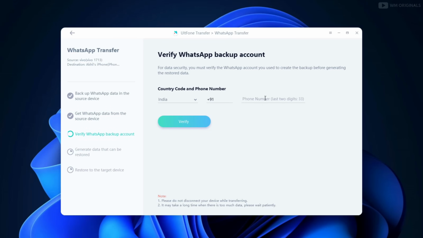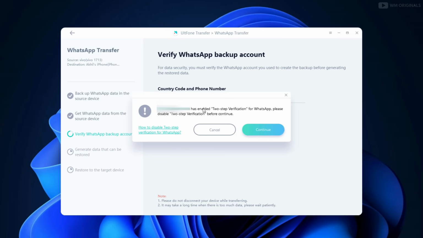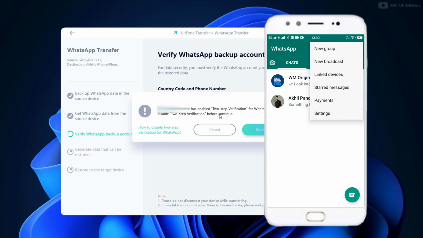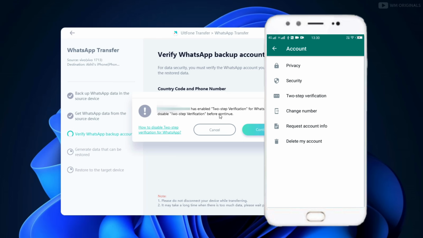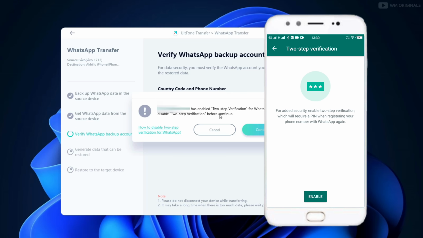Now we will be required to verify our WhatsApp backup account. Enter the same number as your Android WhatsApp number and click on verify. Now if your two-step verification is turned on, we will be required to turn it off. You can do the same by following this method. Tap on three dots and then go to settings and then account. Here we see two-step verification. Tap on it, and if it's turned on, we need to turn it off.